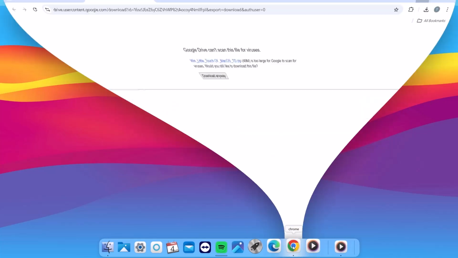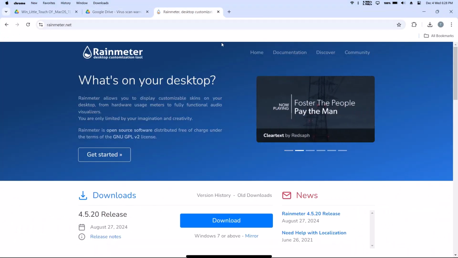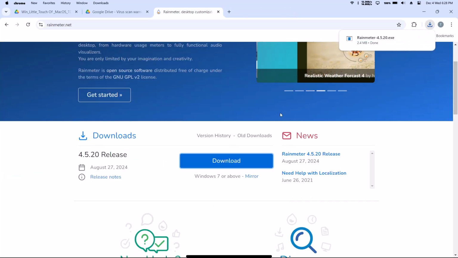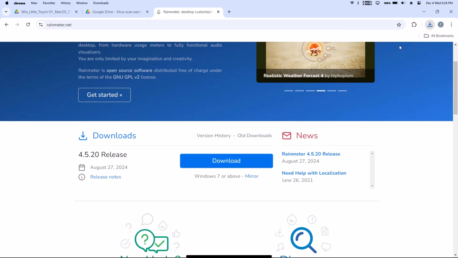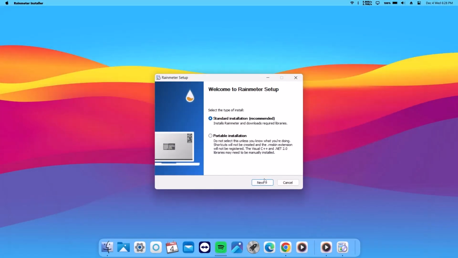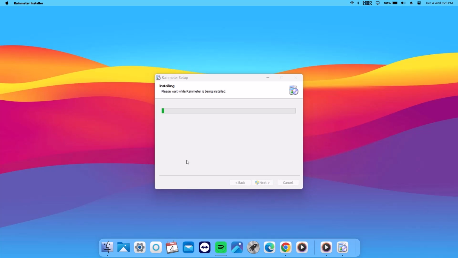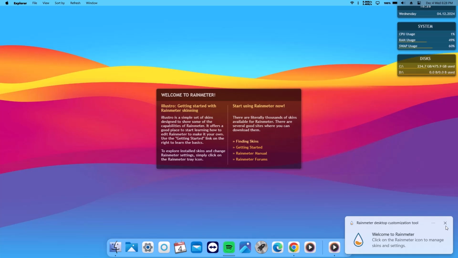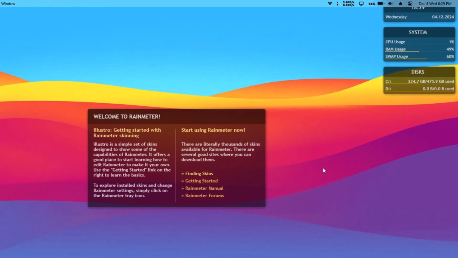Go back to the browser, and this time I'm going to download Rainmeter. Proceed to this download link and click on it. Straight up, double click on the setup. Okay, next, install, finish. After installing Rainmeter, you're going to get these default skins.